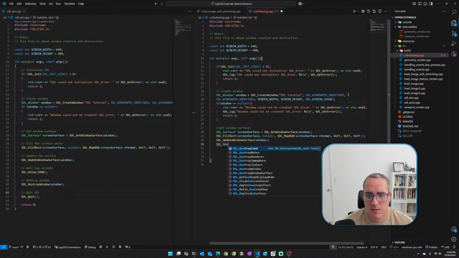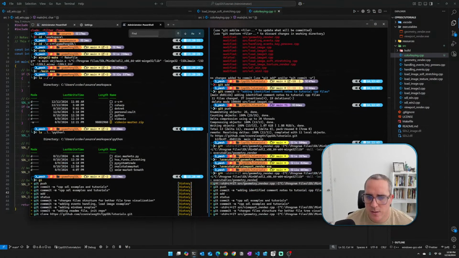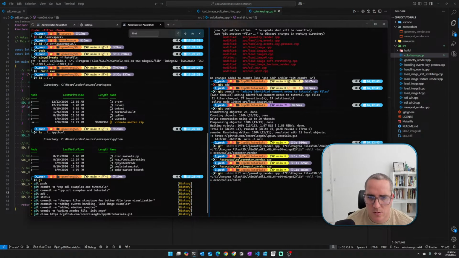SDL destroy window surface, destroy window, SDL quit, return 0. So with this, I believe we can just come here and say color key. What I'm doing here is just compiling with G++. We'll make a different video for this specific part. I just want to finish the tutorials today.